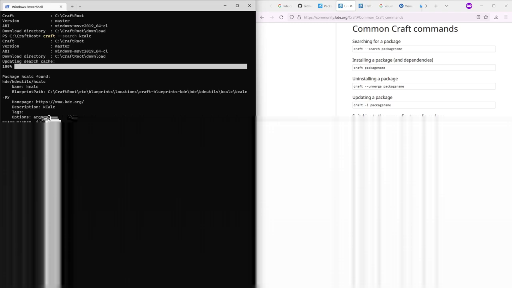Okay. This was the configure step. Making GammaRay. And then install. Qt apps GammaRay. How do I run an application built by Craft? Here. GammaRay.